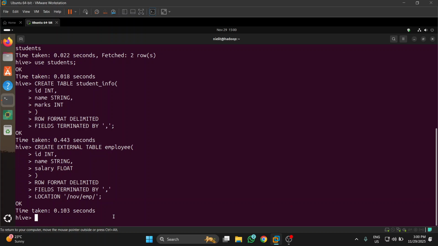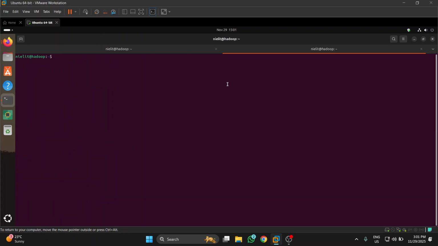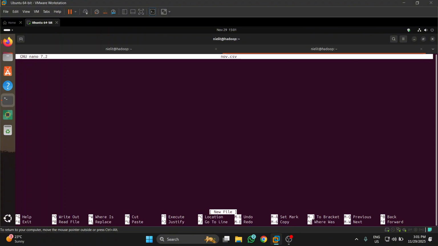There are two ways to load data in Hive: one is from local, another is from HDFS. First let me create a new terminal, I'm not exiting Hive. I am creating a new file, for example, naming it nov.csv. I'm creating a table for students.